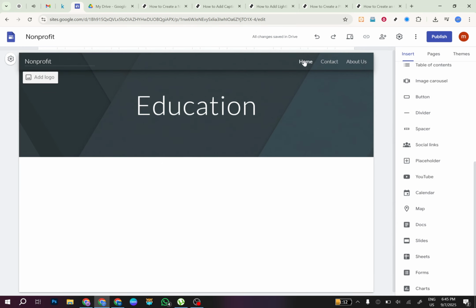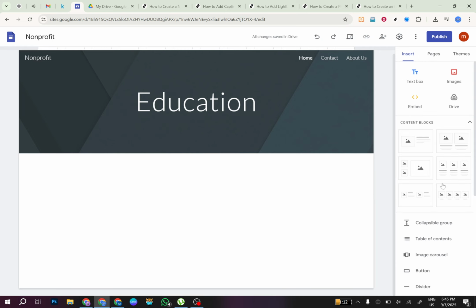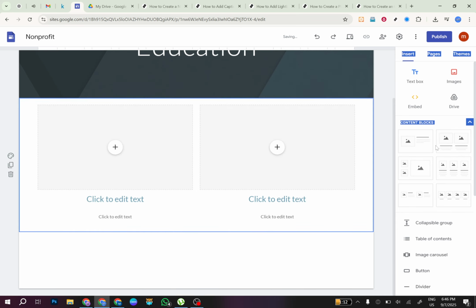Keep in mind that you can always return to Google Sites to make edits or updates as required. And there you have it, a simple way to get started with Google Sites. Remember, practice makes perfect. So the more you explore the platform, the more proficient you'll become in tailoring it to your needs.